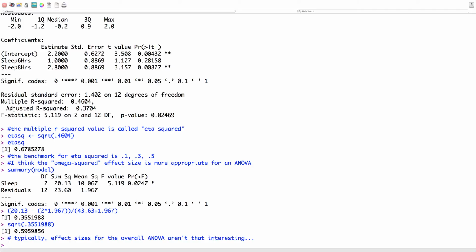As I'm thinking about something, there's a package. Well, okay, let me just complete a sentence. Typically, the effect sizes for the overall ANOVA aren't that interesting. What we'd like to be able to do is calculate the effect sizes for the individual pairs. So between 4 hours, 6 hours, and 4 hours, 8 hours, and so on and so forth. Now, there is a command, and I'm struggling because I didn't write this down.